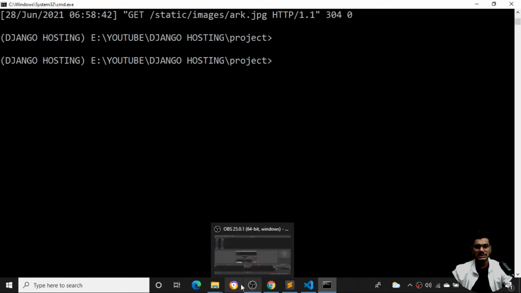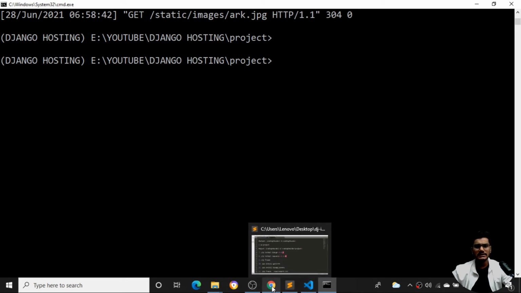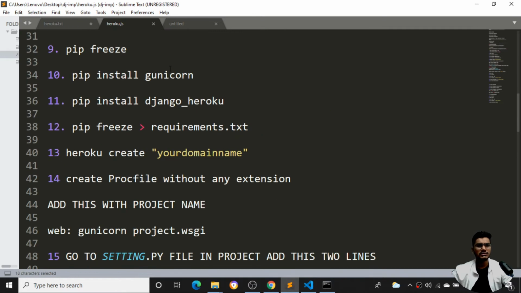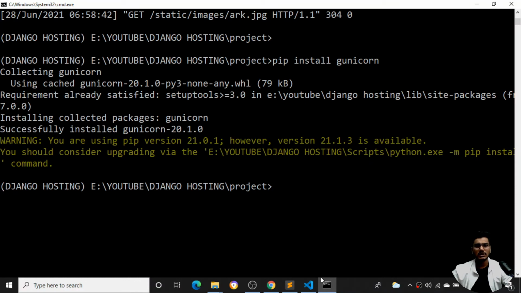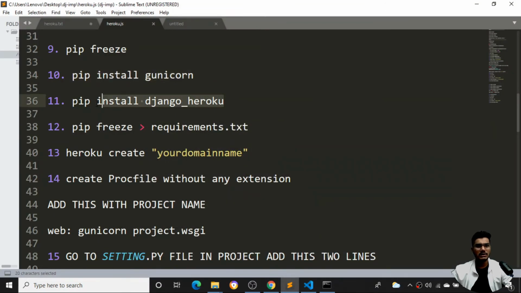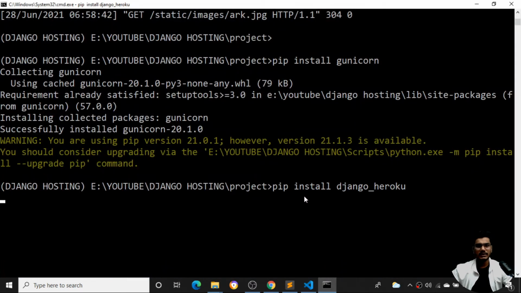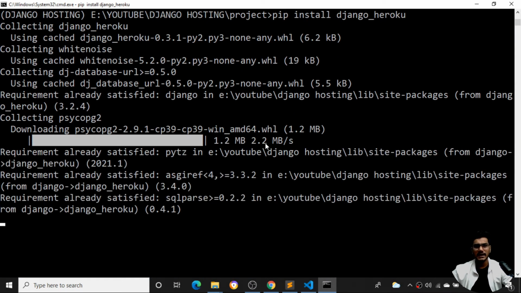Once this is done, I'll come back to the command prompt. We have installed all these things, but I need to install a few more modules, that is, pip install gunicorn. I'll install gunicorn inside my virtual environment. Once it is done, I need to install Django Heroku, pip install django-heroku. Once I right click, you can see I'll be installing django-heroku also.